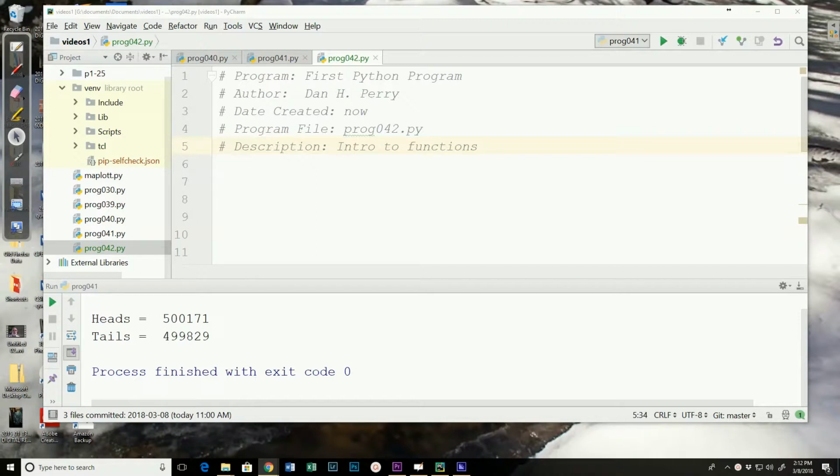Why do we want to do functions? Well, there are a bunch of reasons, but the two main reasons are as programs get large, we break our program into smaller and smaller parts, and it's much easier to get a small piece of programming code working correctly than try to get a very large piece of programming code to run correctly.